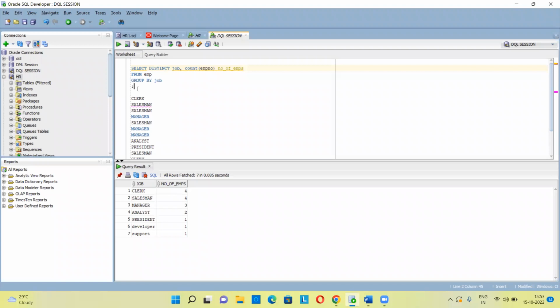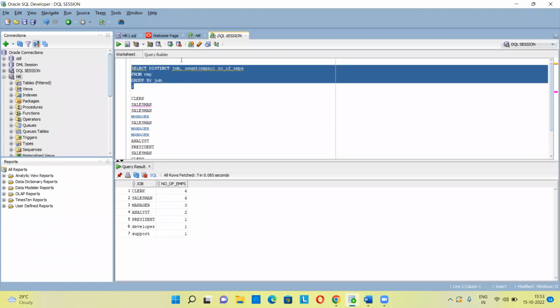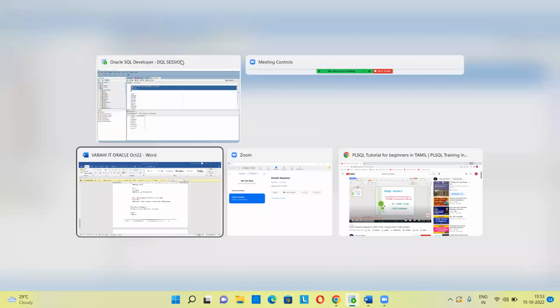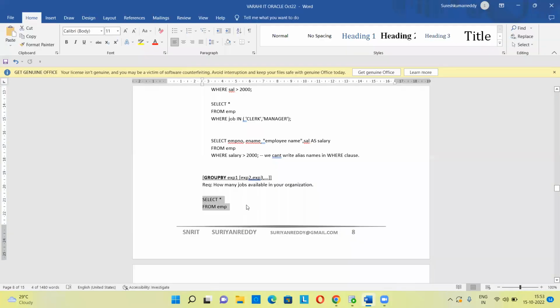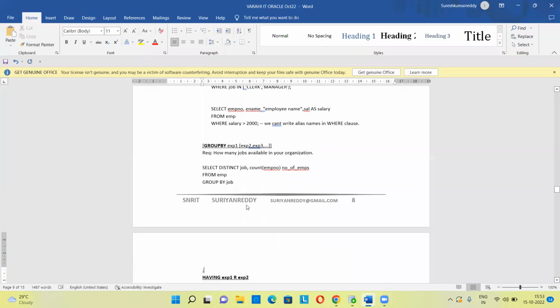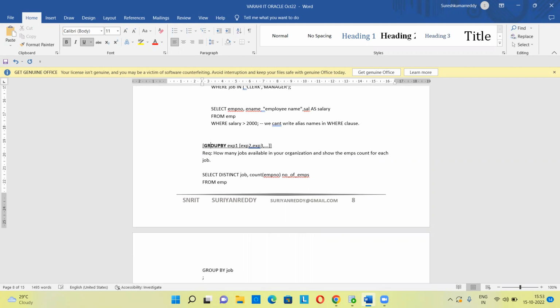So if you have any questions, please ask me. Group by clause is used to group the similar data. That's it. Hope you are clear. Okay, something I wrote here. What is the purpose of this group by clause? To group the similar data. That's it.